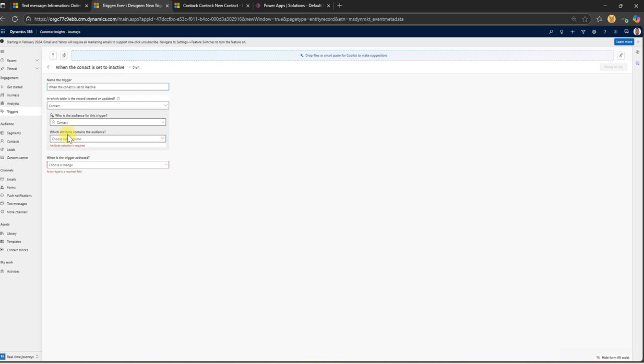And then the most important one is which attribute contains the audience, and this is going to be the parent contact. Of course, you can do other fields like the company name or the parent or custodians, but I'm going to go with the parent contact. And then lastly, when is the trigger activated? So you need to pick a specific option. You have a few options: when a new record was created, when an existing record was updated, or any of the above.